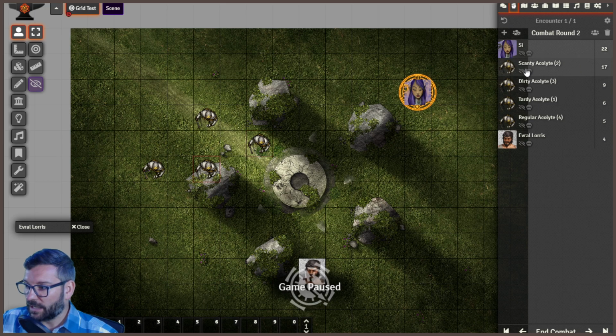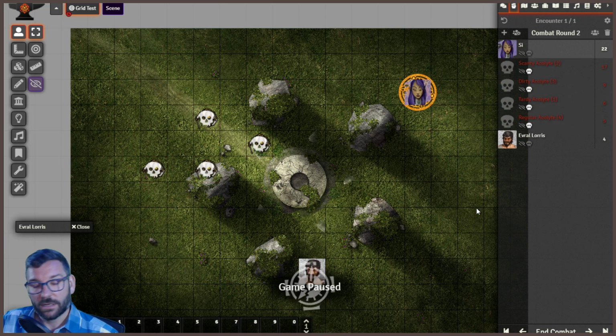Let's go ahead and look here. This is showing that they're dead. I can mark them as defeated, and then it will skip over them during the combat. So they are now defeated. You can see all that.